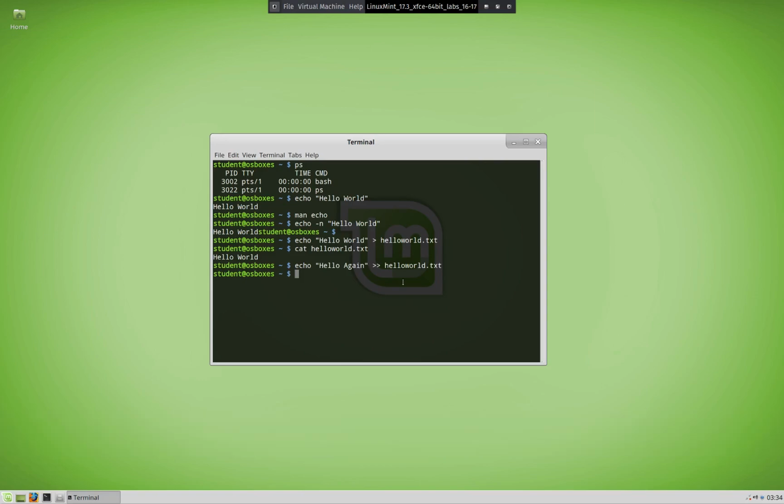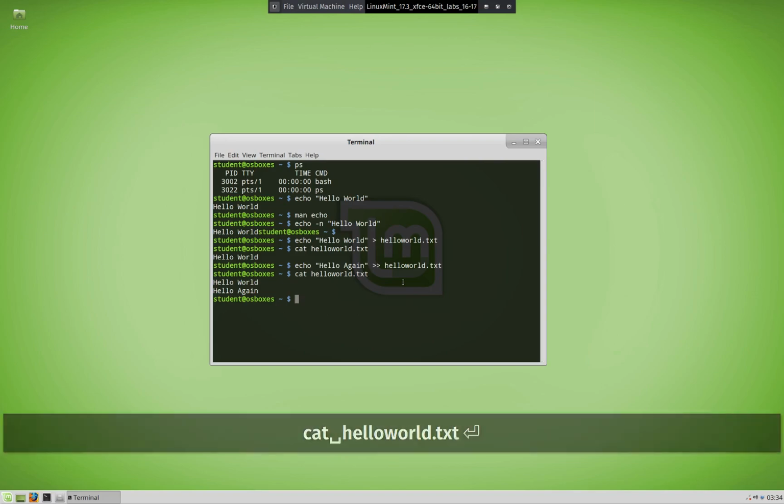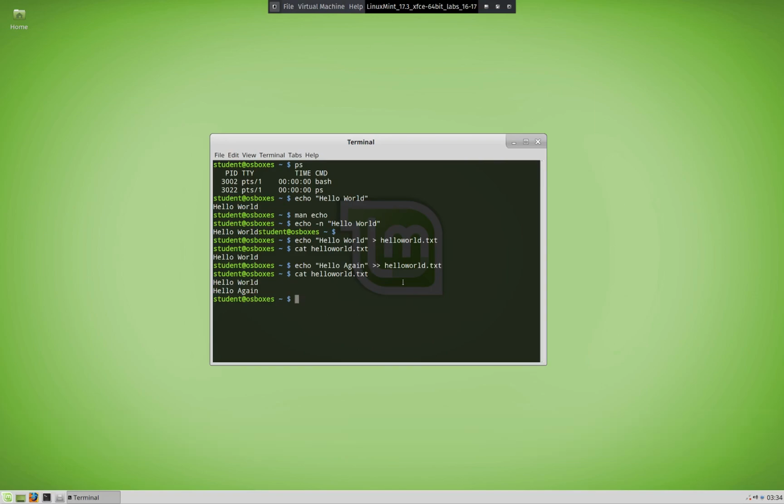And so I've used two greater than symbols for appending. And if I type in cat hello world.txt, we can see now that I've appended a line to the file.